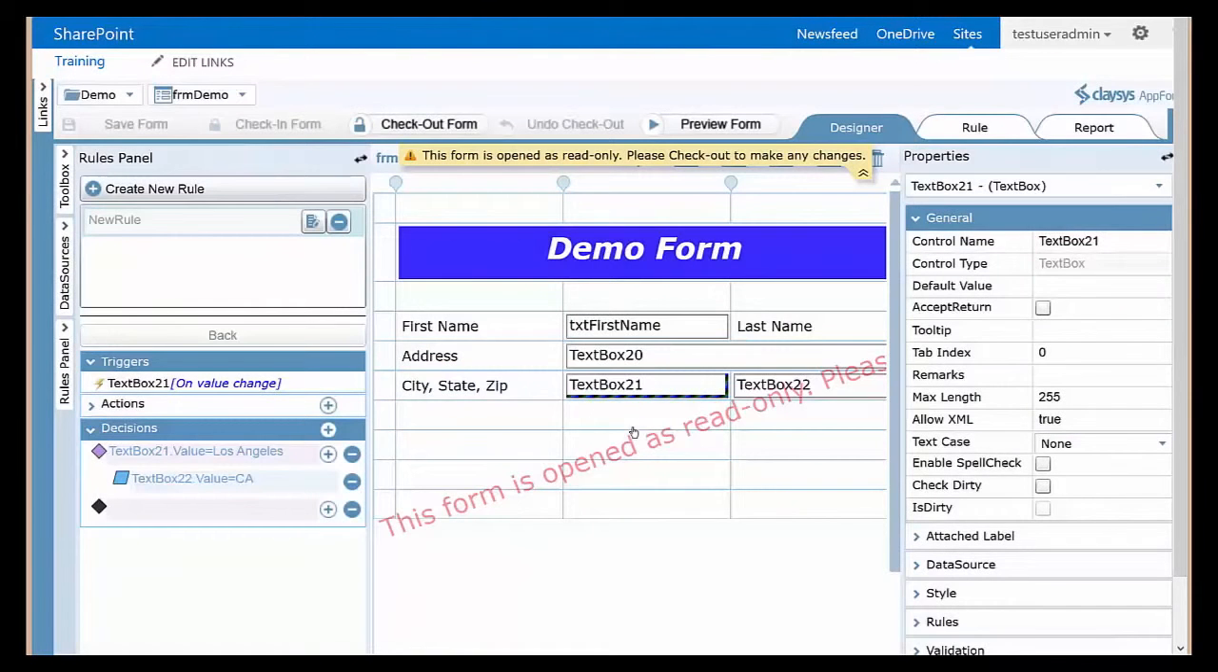The check-in process will now complete, and now as you can see, your form in the Designer is read-only. So in other words, you cannot make any more design changes at the moment and save those. If you need to do that, you will have to go and check out the form. All right, we've saved it, we've checked it in.